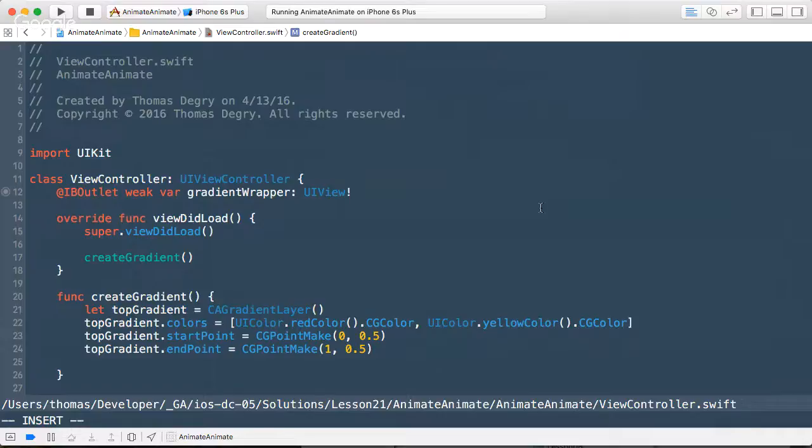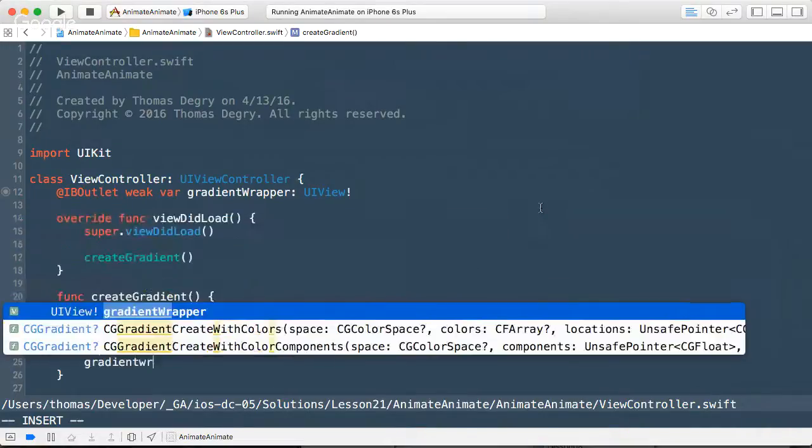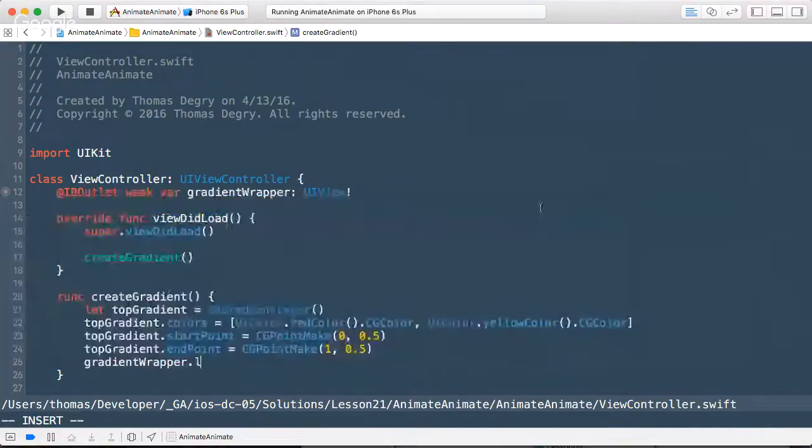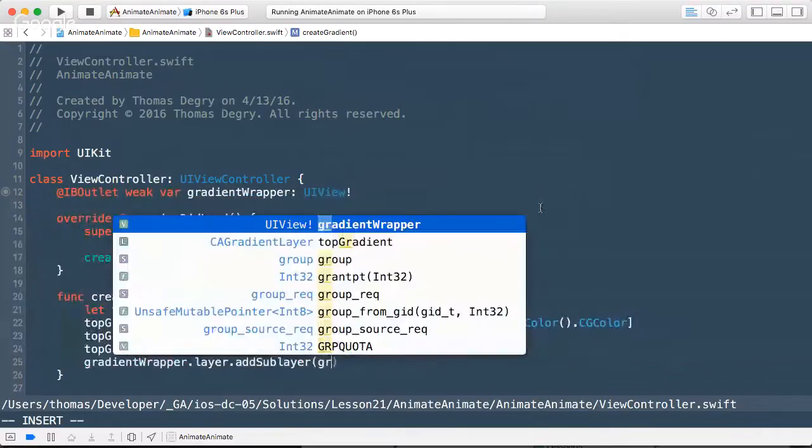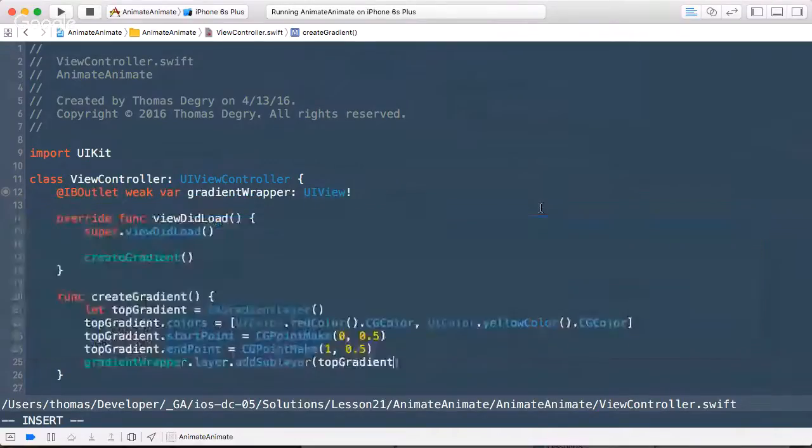No confusion? Next part in the process is, instead of adding this to my view, what I'm going to do is gradientWrapper.layer.addSublayer of gradient. So I create my gradient and I add it in that view that will live on top, the blue one.